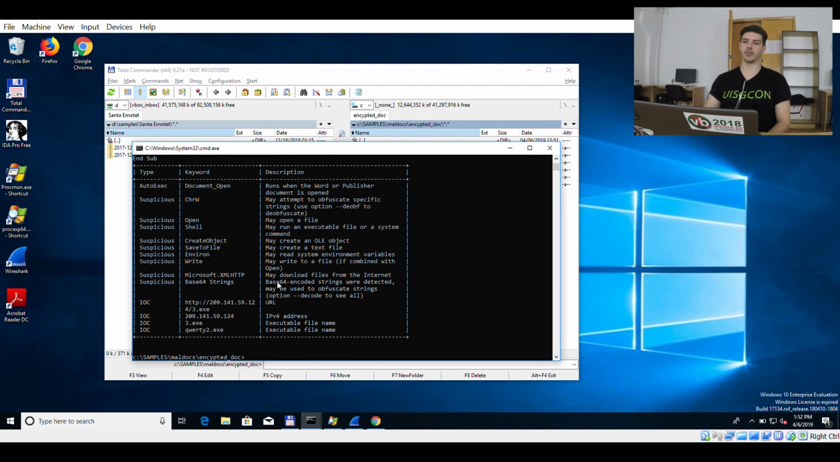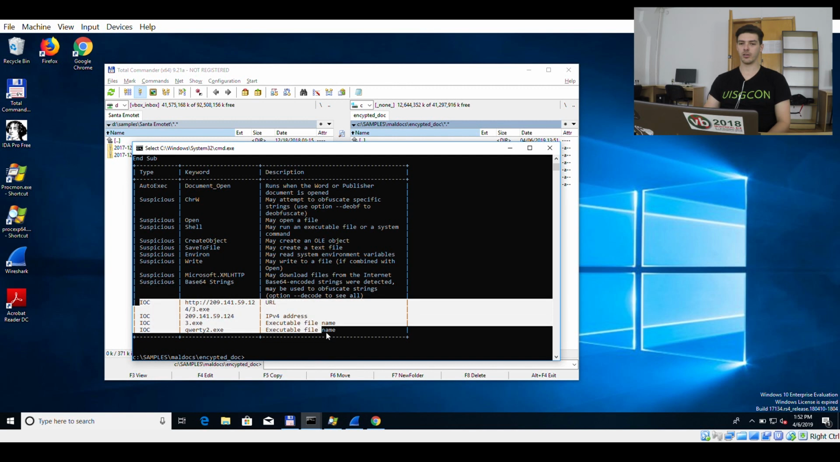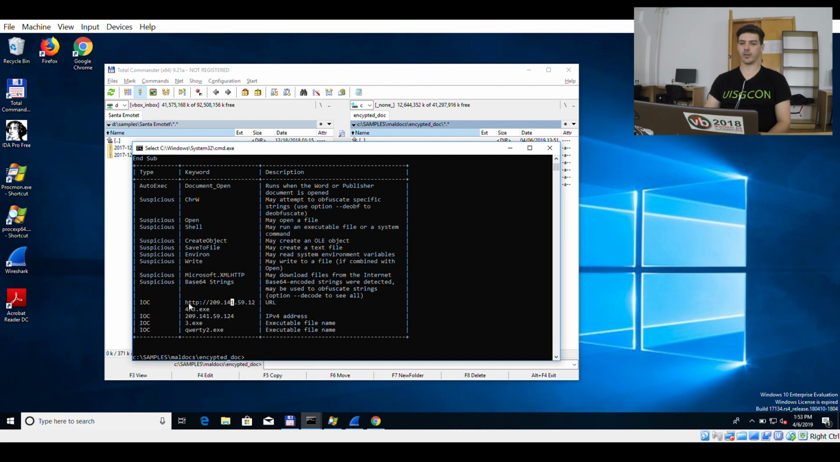So it extracts the Visual Basic script. This is how it looks. We can see that it saves to a file. The file is located in the temp folder and it is called qwerty2.exe. Then you can see this file is executed using shell. We also have an HTTP request that goes to this IP address and downloads the file 3.exe.